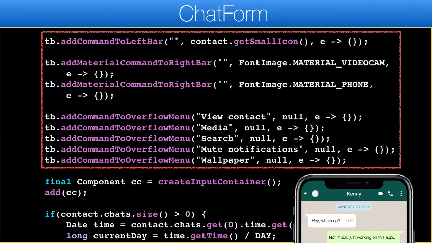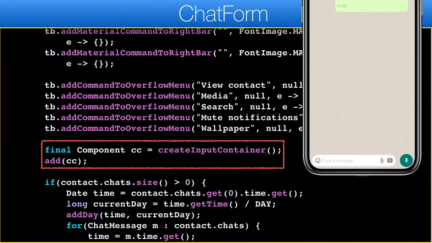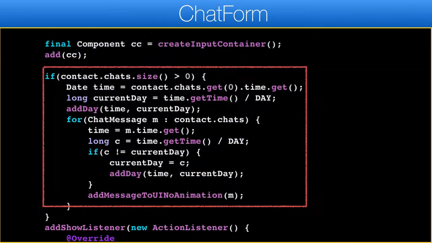These are all the standard commands that appear in the WhatsApp application. I didn't implement them and just added them to create a similar design. The input container is this. We just add it to the box layout Y since it's in the last mode. It will glue itself to the bottom as long as it's the last component. From now on, we'll need to add all components before that component in the container.